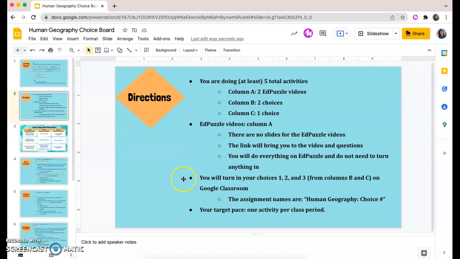You will turn in your choices 1, 2, and 3, which are from column B and C, on Google Classroom. The assignment names are Human Geography, choice 1, choice 2, choice 3. Your target pace is 1 activity per class period.